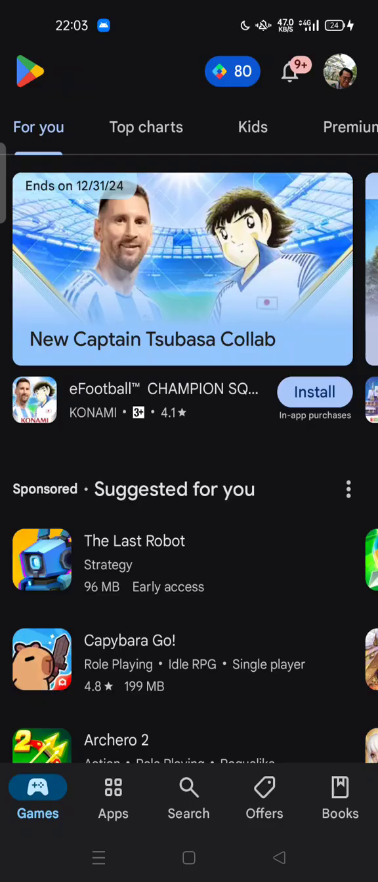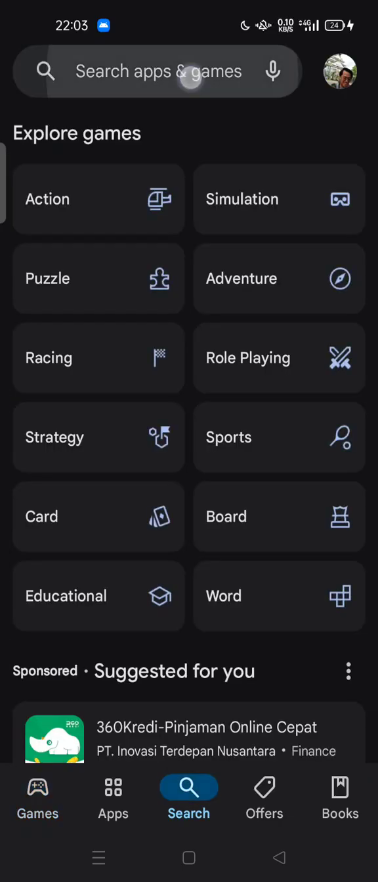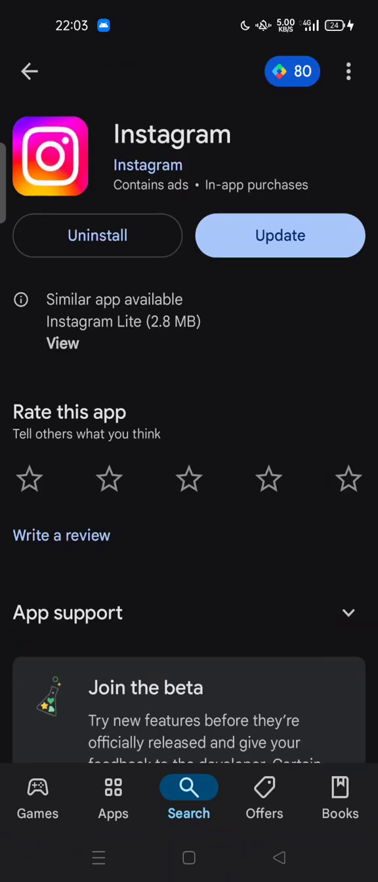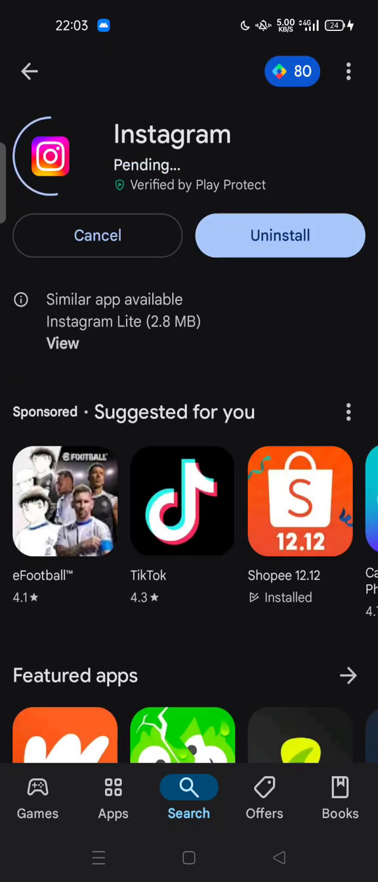So first, the thing to do, you have to update your Instagram app by going to the Play Store or App Store. You can search for Instagram and please update it by tapping the update button. So let Instagram update the app first. The latest version is about 64 megabytes. Please wait for the process.